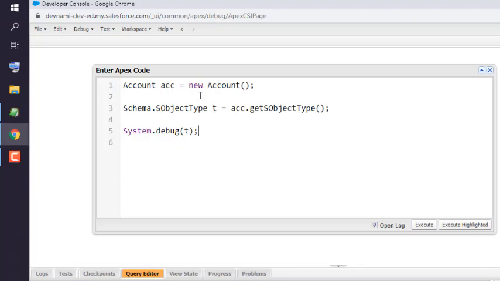So what we have done so far is we created a new account and we are basically getting that account's SObject, by calling Schema.SObjectType, and it should return the token, which we are outputting in System.debug. So let's execute this.